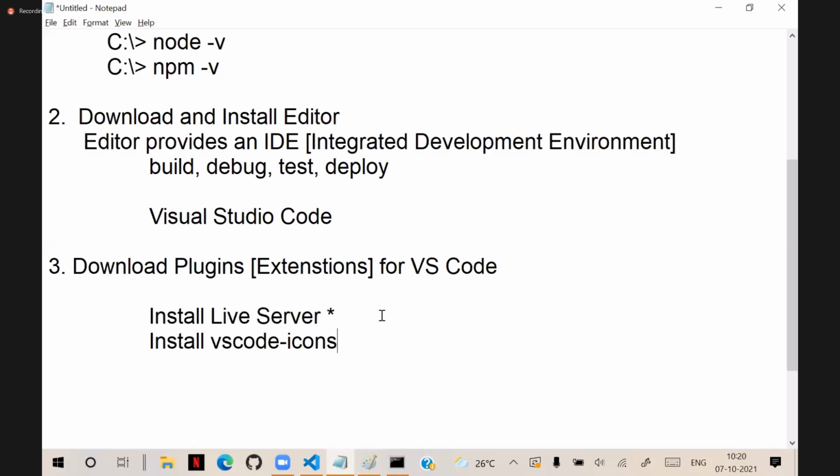But VS Code Icons are optional. But if you have them, it is good. VS Code Icons is nothing but, generally, when you are developing an application, hundreds of files will be there. Different types of files will be there, like HTML file, CSS file, JavaScript file. A developer will feel difficulty in recognizing the file by seeing its extension, because in order to recognize a file, I have to see the extension of the file.